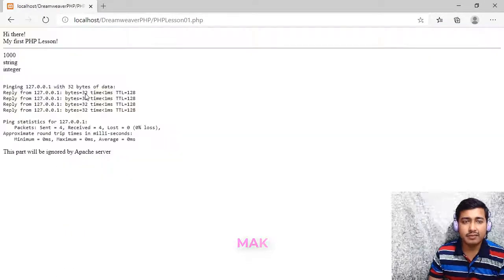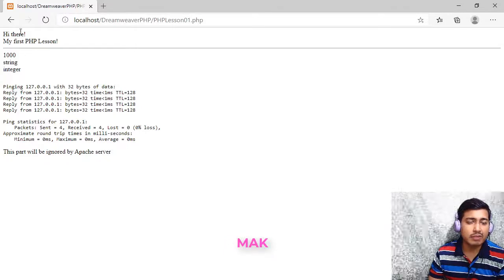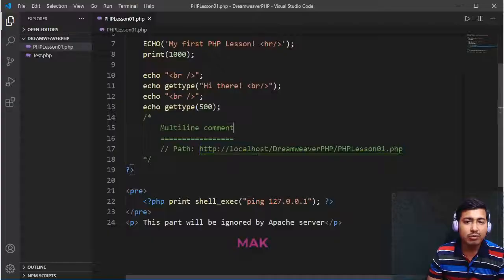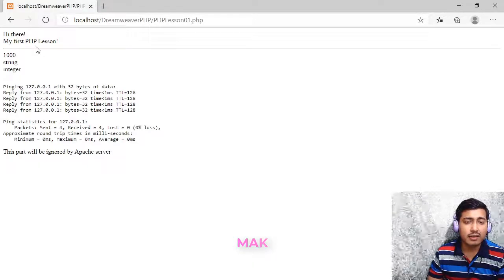This time it will display the results. In this way you can use Visual Studio. Now you know how to use Visual Studio Code and how to run it in the browser. Okay, we have used Microsoft Edge.